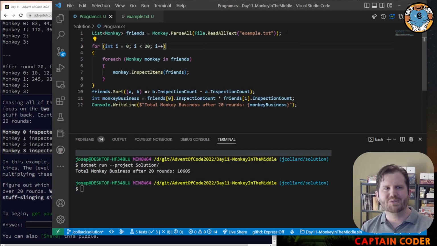Here is my solution. I start by parsing in all of my monkeys into a list. I'm calling my list friends. I loop 20 times, once for each round. During each round, I loop through each monkey, goes in order, calling InspectItems on the friends list. After the 20 rounds, I sort my list such that it is in descending order. The biggest numbers will appear at the beginning, and my monkey business becomes the first monkey's inspection count multiplied by the second monkey's inspection count, and then I report that value.